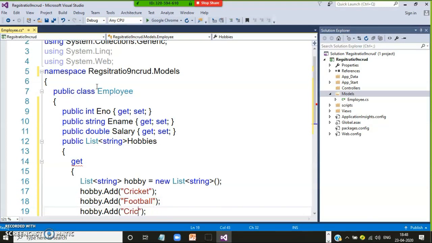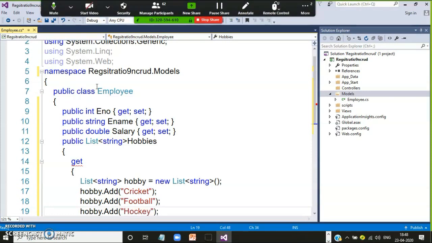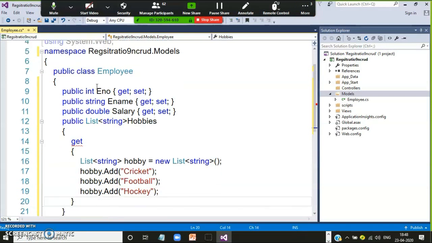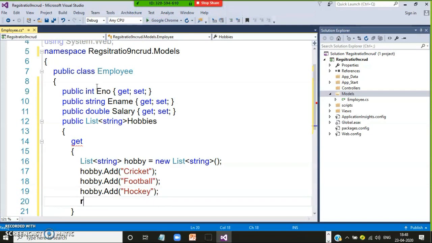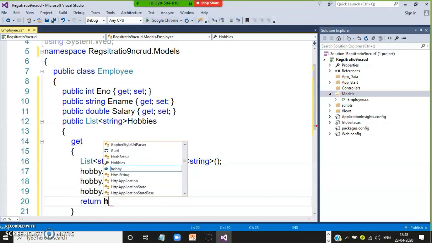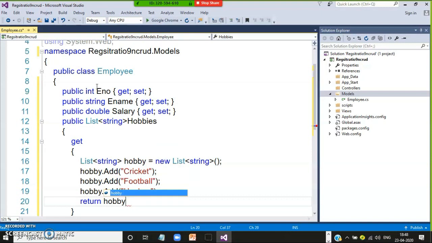Is it clear? This is a collection type property, because generally checkbox, radio button, drop down list, these all will accept the data in the form of a collection. And inside this get I will write return hobby, some static content. If text boxes are there, only properties are enough. But if your design consists of checkboxes or radio buttons or any table or any other data, then definitely a collection is required.